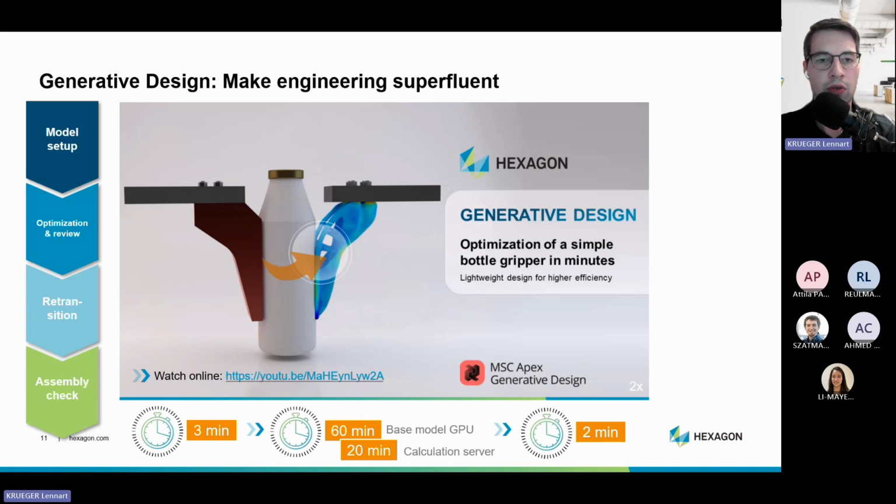We're setting up some load cases. So in this case, it's just the movement in X, Y, and Z direction of the gripper. And then we are ready to start the optimization. We do have something like a live post-processing, so you see every iteration which is calculated. You can see the first iteration after a few seconds.